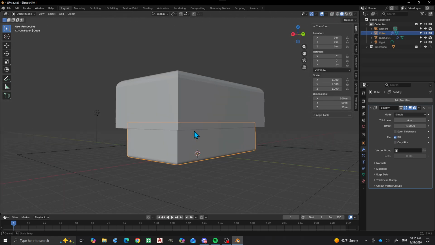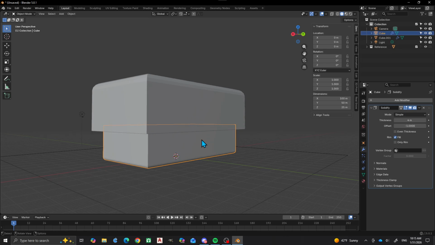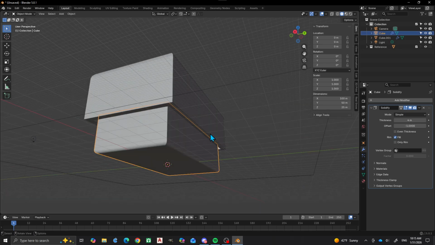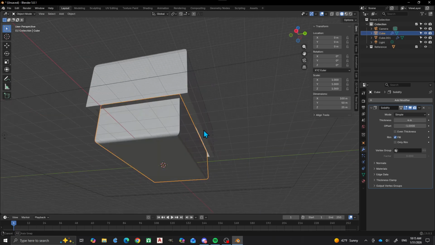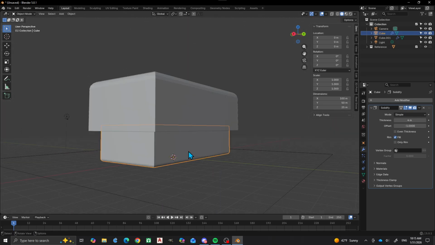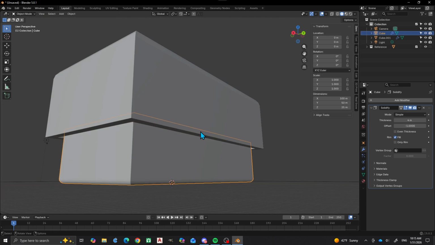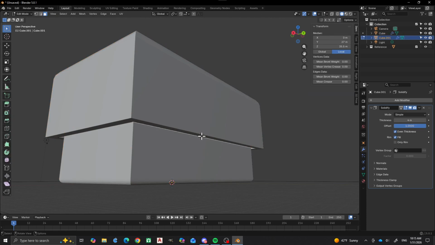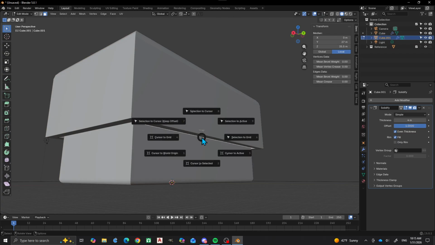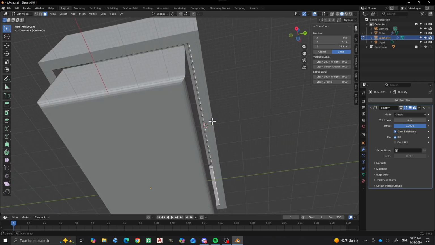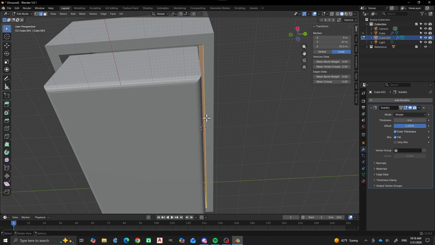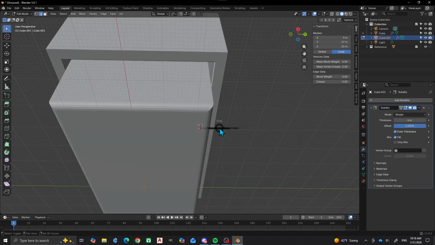Okay. Now what we need to do is add a hinge mechanism. Okay. So to do that, you'll notice that I have an offset on this. So we do want that. So now I'm going to go in and I'm going to, actually, I'm going to go into this one. I'm going to do Shift S, and I want to do cursor to selected. I realized I was on face selection. I want to go on to edge selection. Shift S, cursor to selected.